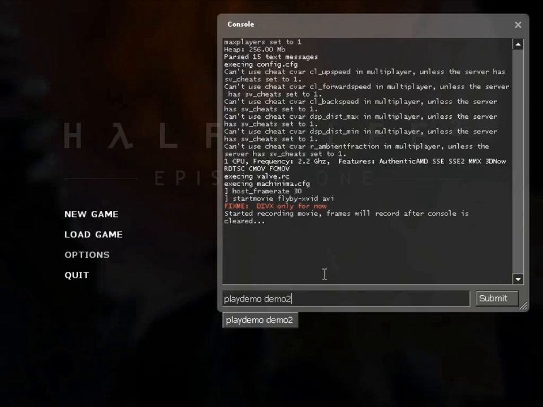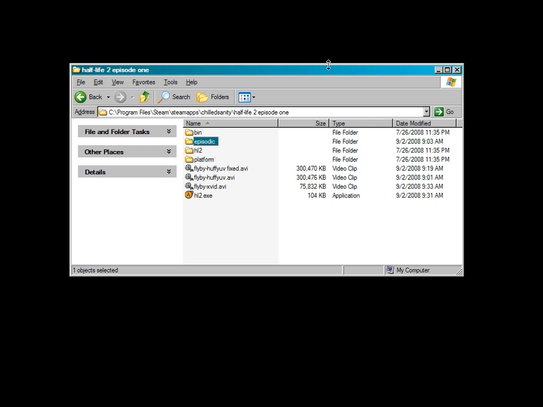You don't have to know this, but remember how I talked about how much better the compression was using XviD? Look at these file sizes here. This is the clip I just recorded. Uncompressed, our clip was over 700 megs. With Huffy UV compression and lossy mode, it's about 300 megs. With XviD compression, we have about 75 megs.